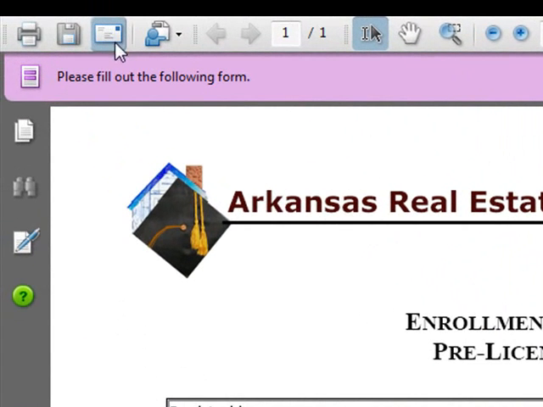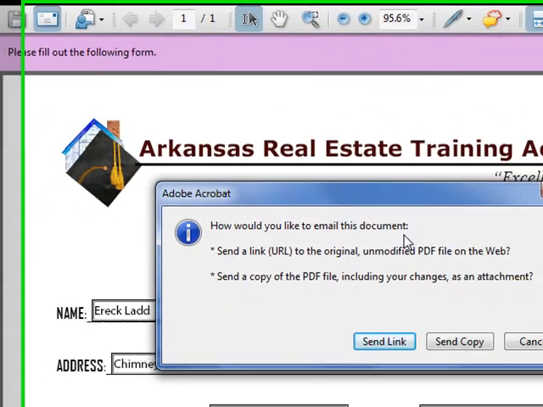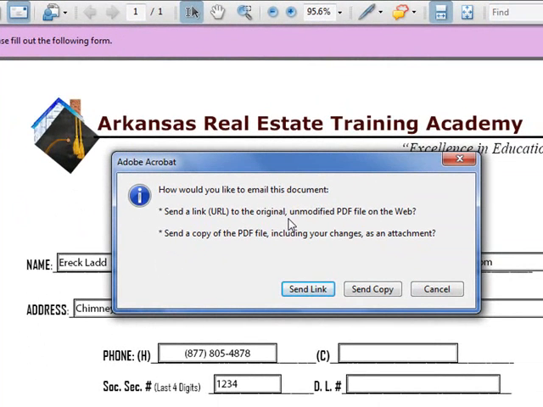This is the email icon right here, and this is what you're going to want to click on, and it's going to pull up and ask you, how would you like to email this document? You do not want to send us a link of our original. We already have the original unmodified. What's important to ARETA is your information, and so what you want to do is select send copy.